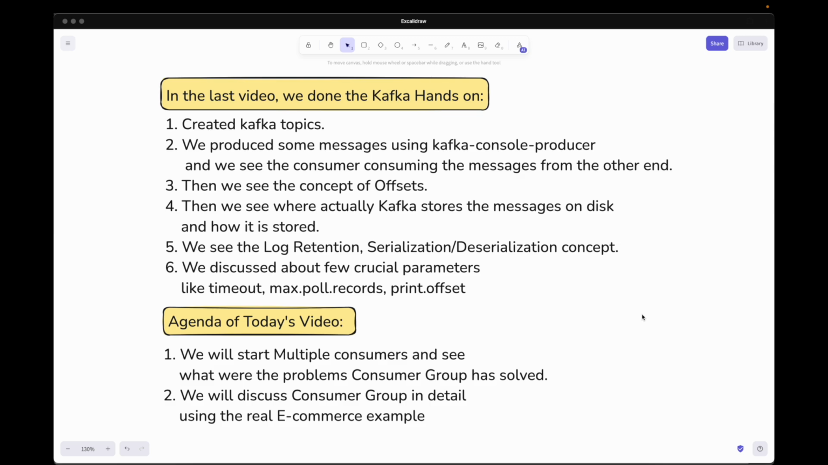Then we saw the concept of offsets, where offsets come into the picture and why they are important. Then we saw where on the disk Kafka stores the message, and in which format Kafka is storing the message. Then we went ahead and saw log retention, serialization, deserialization, and at the end we discussed some crucial parameters, for example the timeout, max poll records, and other settings, which are very helpful for production use cases and according to the application load, right? So all these things we discussed in the last video.